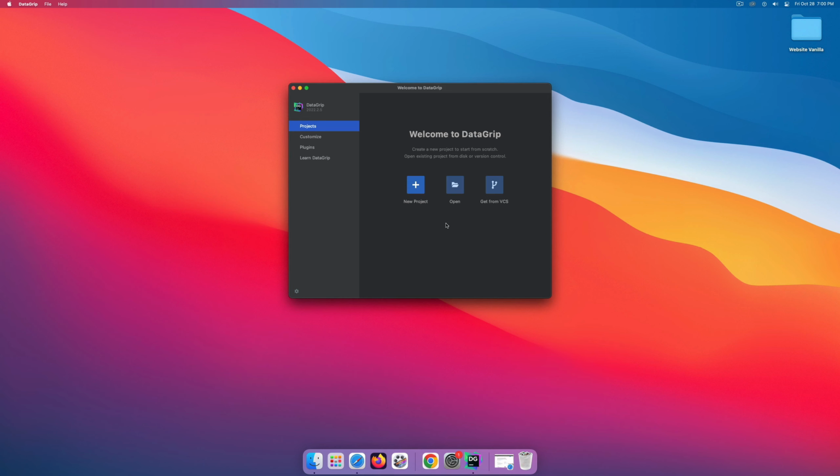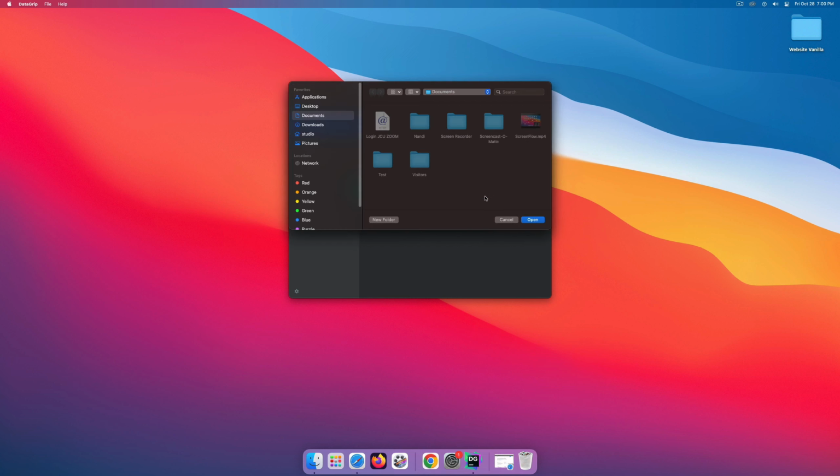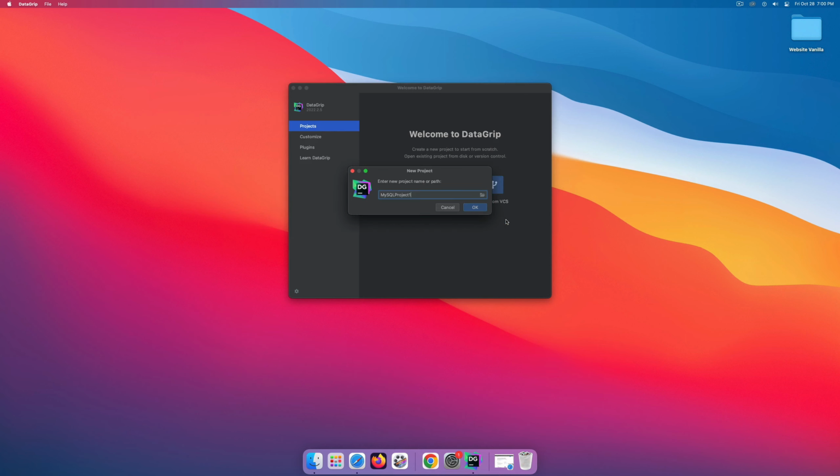So let's try to open it by just making a new project. I'll just say here, new project. I'm just gonna say this is MySQL project 1, maybe. Okay, and you see here which folder is gonna save it. If you want to change, you can change, but as I can see, that's gonna save in my documents, I believe, so I can just cancel this. Or I say OK.